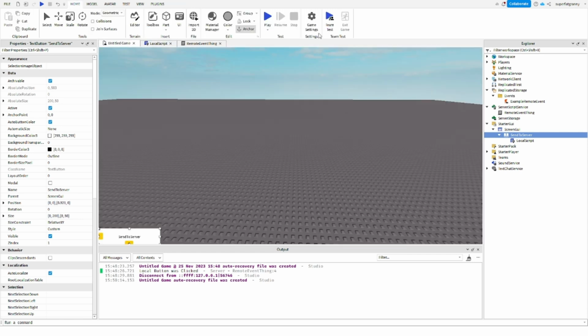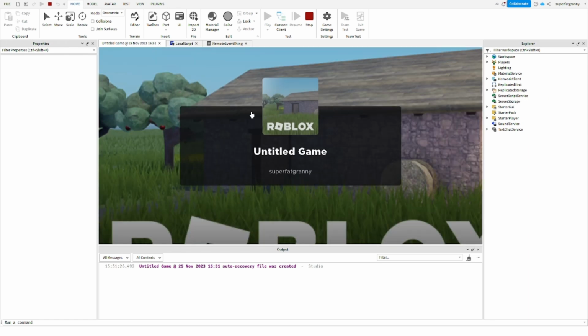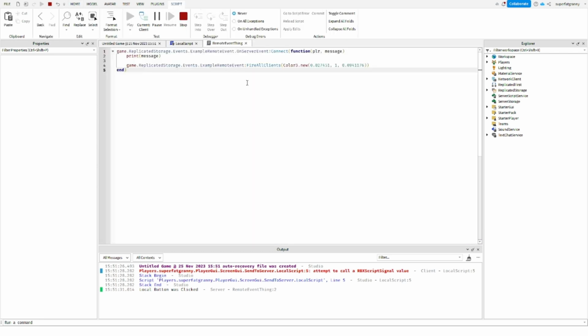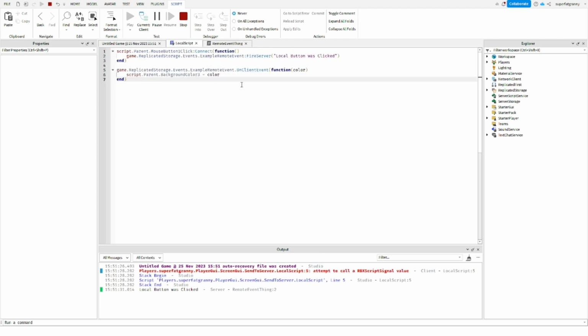Right. So now, whenever we click the button, it's going to print the message. But wait, hold on a second. Didn't send it back. We sent this Color3.new. Come here, script.Parent.BackgroundColor3 equals color. Interesting.